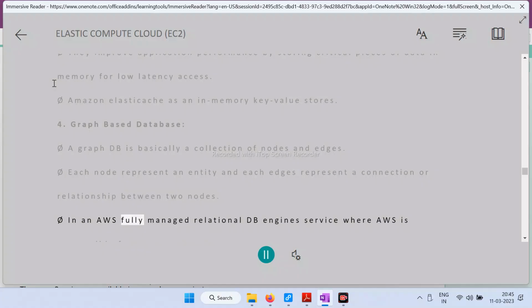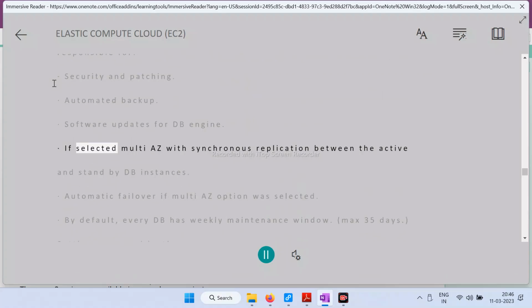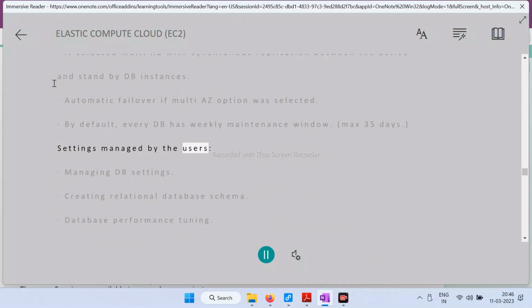Amazon RDS is an AWS fully managed relational DB engine service where AWS is responsible for security and patching, automated backup, and software updates for the DB engine. If selected, multi-AZ with synchronous replication between the active and standby DB instances, and automatic failover if the multi-AZ option was selected. By default, every DB has a weekly maintenance window. Backup retention is max 35 days. Settings are managed by the users.